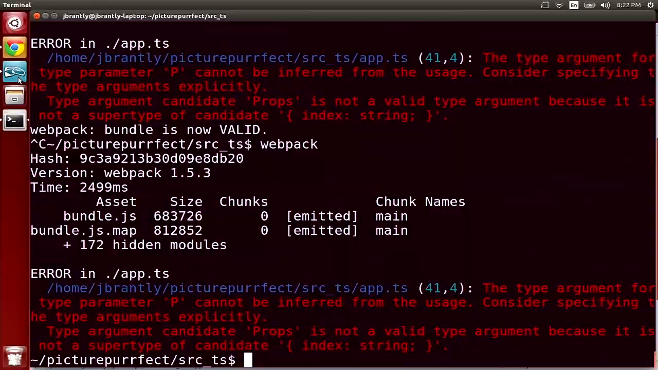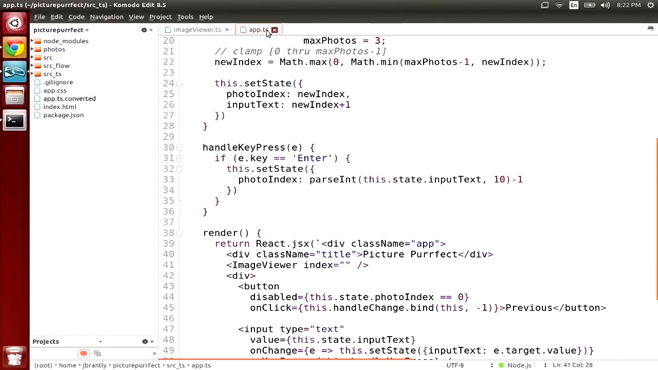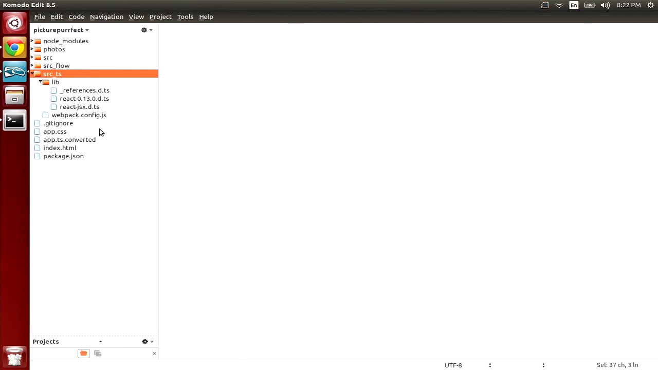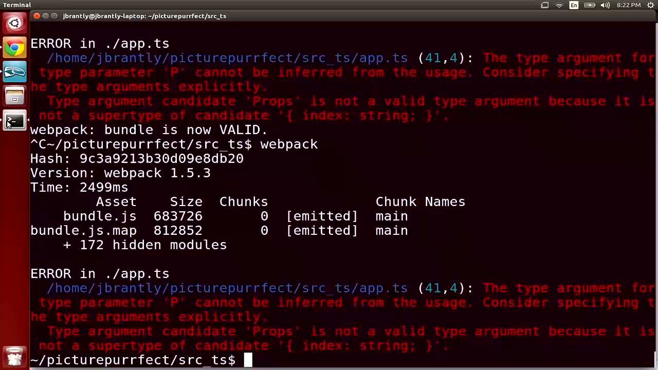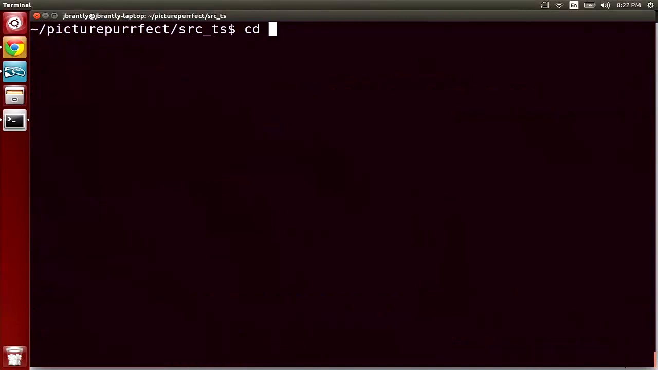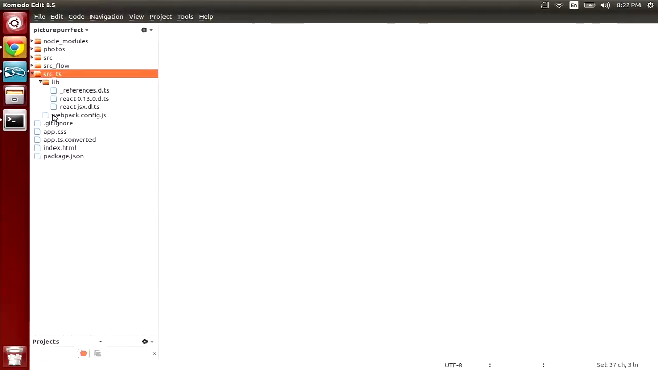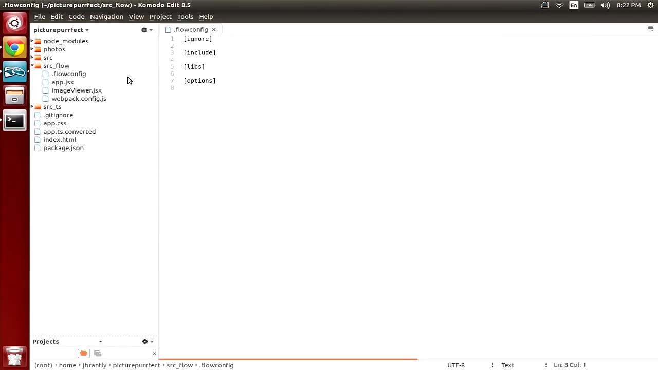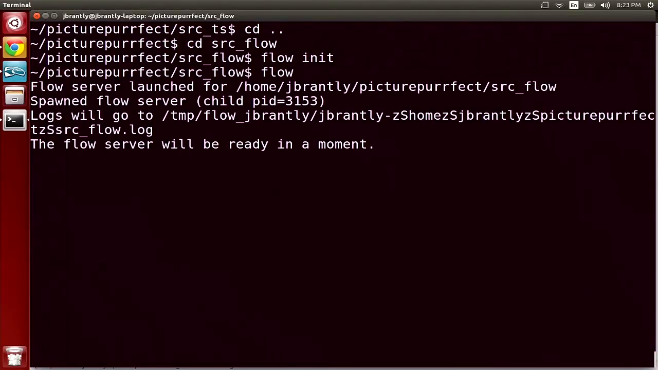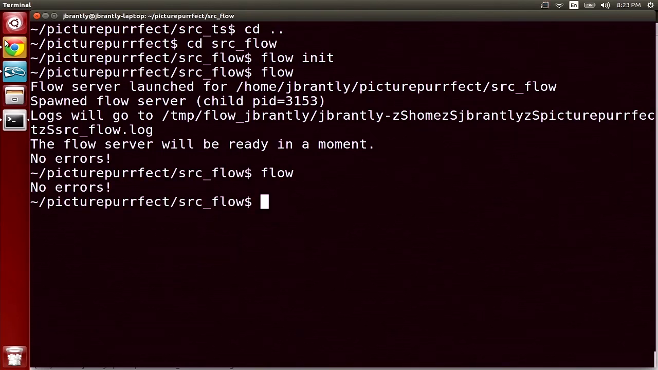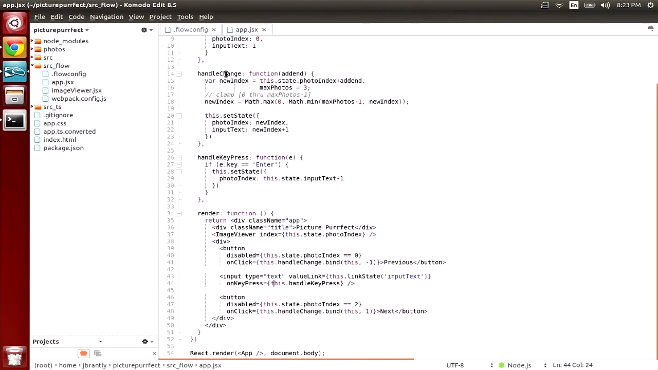So I need to switch over real quick to Flow. Now, Flow will actually go a lot quicker, thank God, because it has native React support. The first thing we need to do is run flow init, and that creates a Flow config file here. We can actually leave the JSX extension; Flow understands that just fine. And we can start a Flow server. It just runs in the background and checks the code. Hey, no errors. Okay, well, that's not actually true, because it's not actually looking at the files.